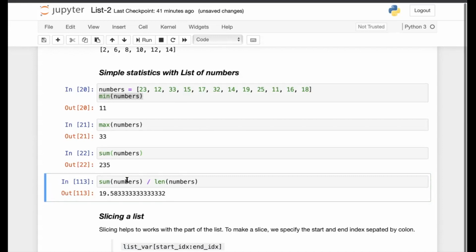To calculate the average, there is not a separate method. So you need to first calculate the sum and then divide it by the size of the list. The size we calculate with the len method. So sum of numbers divided by len of numbers gives me the average.